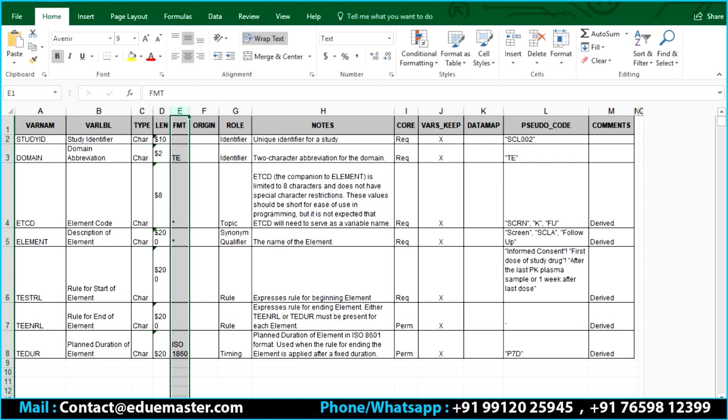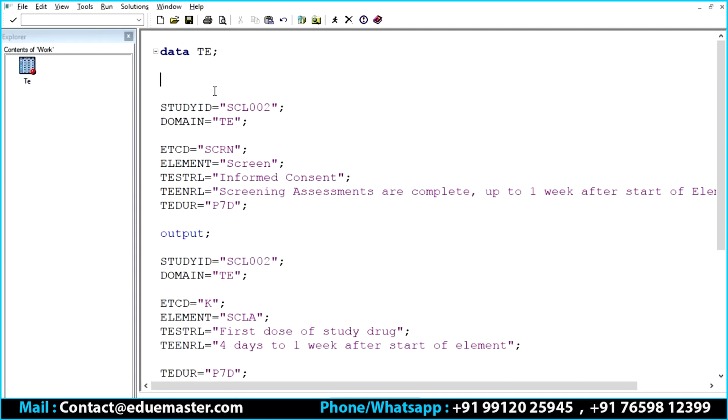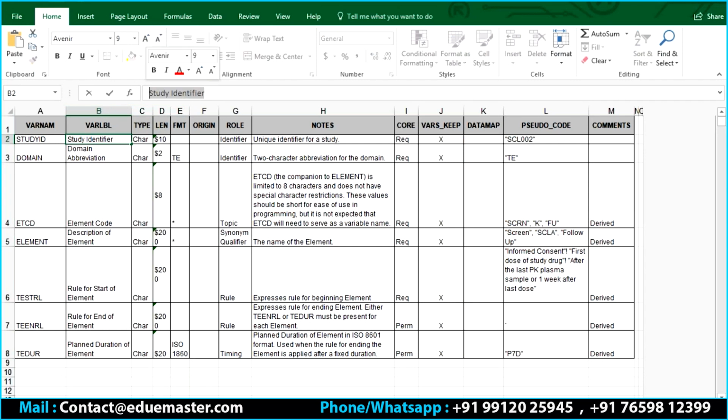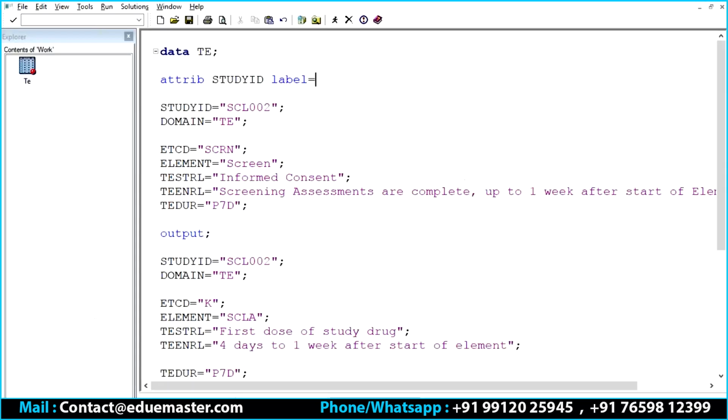How to assign the label? By using the label statement. But we can assign all these attributes together by making use of the ATTRIB statement. So write here ATTRIB, for which variable? For study ID. First, we'll assign one by one so that we will not get confused. For study ID, first assign label equals to, what is the label they have given? Study identifier.